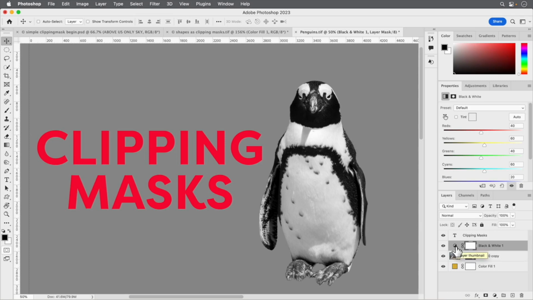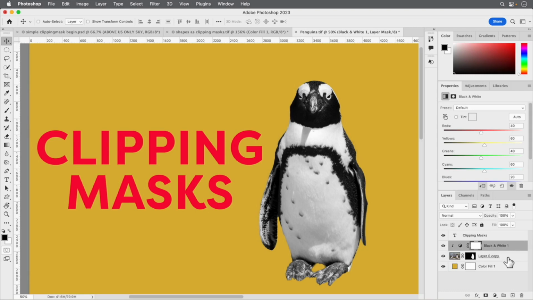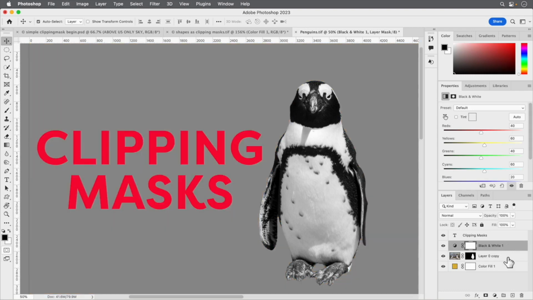The way around this is to clip the adjustment to the penguin layer, the layer directly beneath it. The easiest way to do this is to hold down the Option or Alt key and then click on the horizontal line dividing the layers. I'll just undo that.